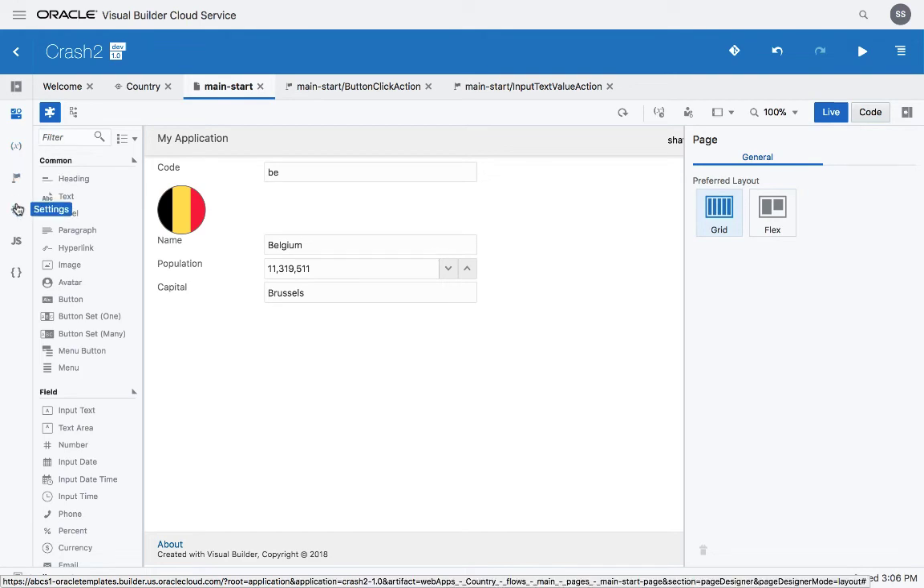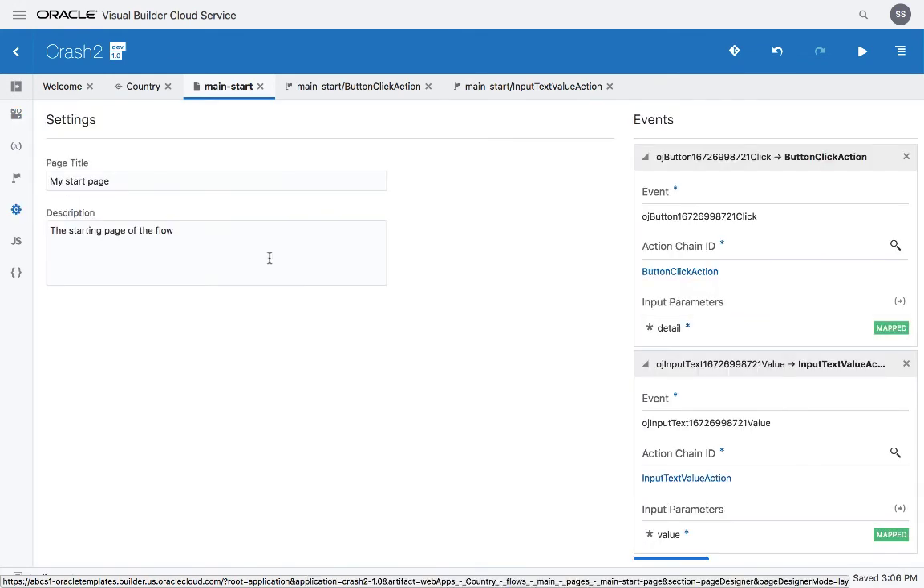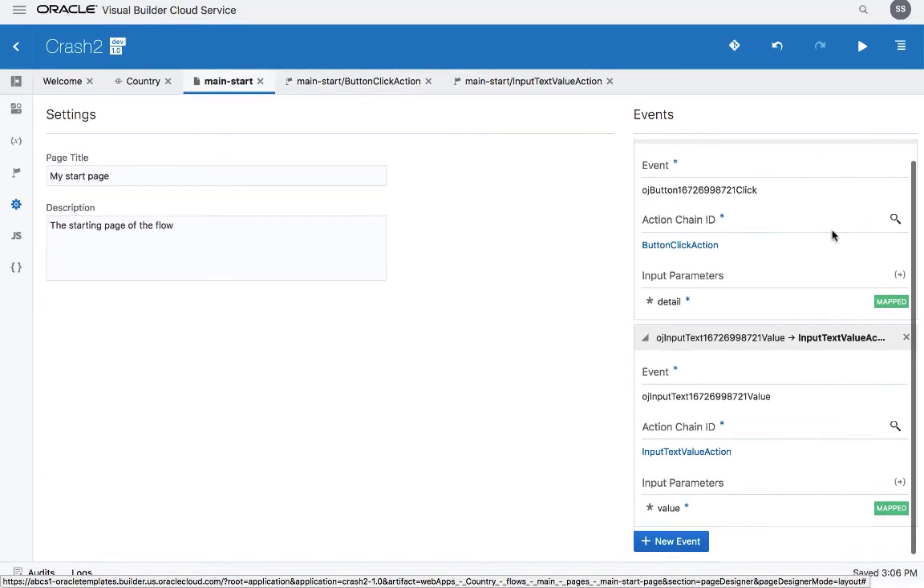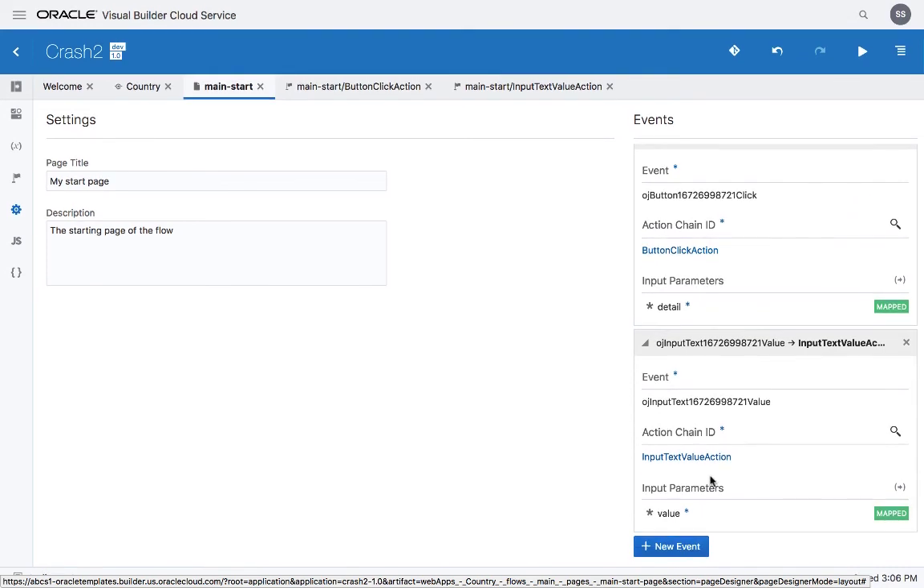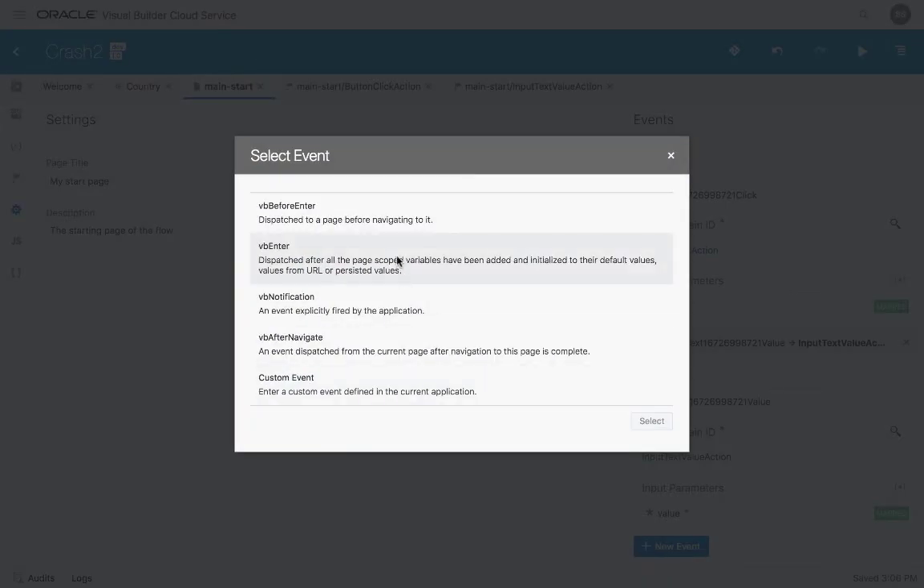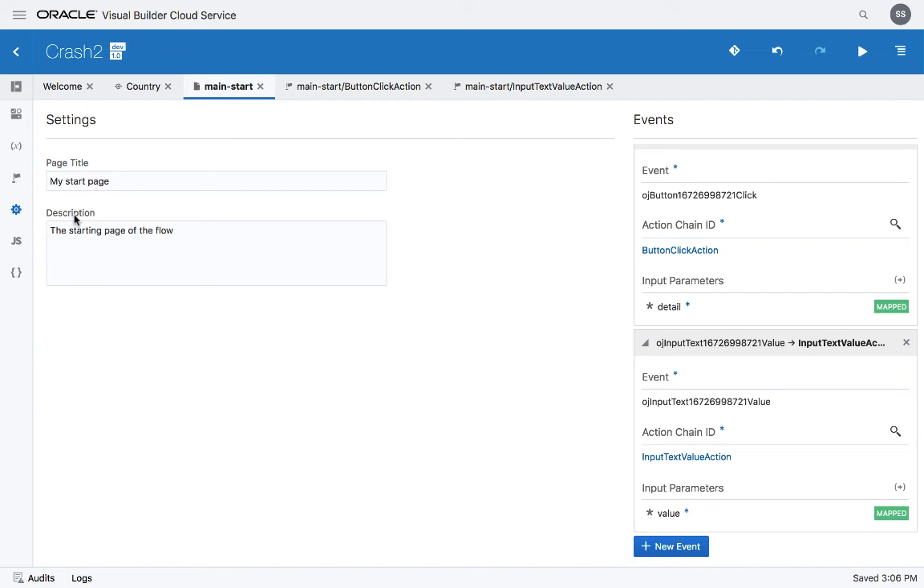The next thing that you'll notice here is the settings for the page. In the settings for the page, you would see things like the title and description, but also all the events at the page level. One of the things you'll notice here is that you can also create events at the page level. For example, what's going to happen when I enter the page, okay? Or what happens when I navigate out of the page. So let me show you an example of such an event that you can create.